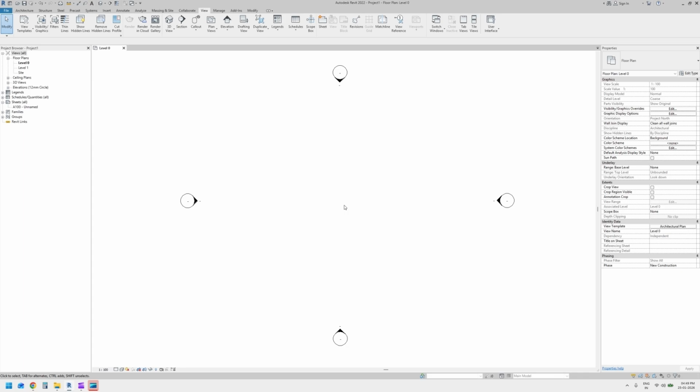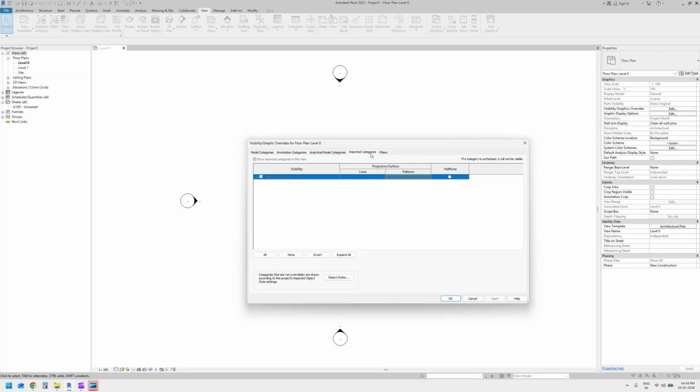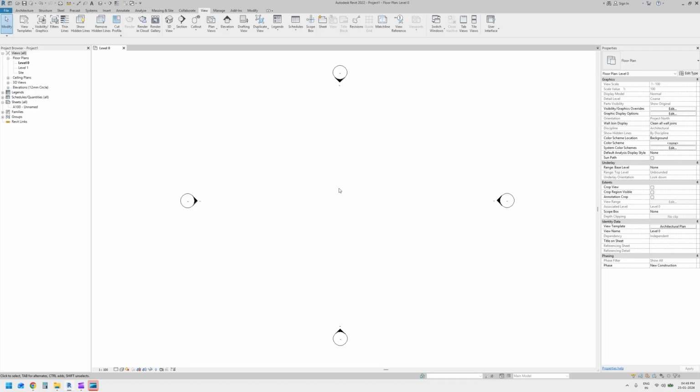Welcome back. Sometimes when you go into your views and want to change the appearance of a view, you go to Visibility and Graphics and find that everything appears to be grayed out. Some of you might be aware that this is caused by a view template.